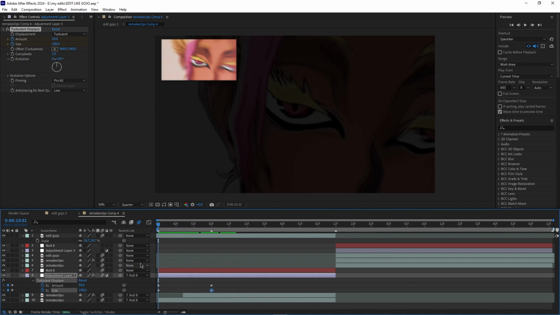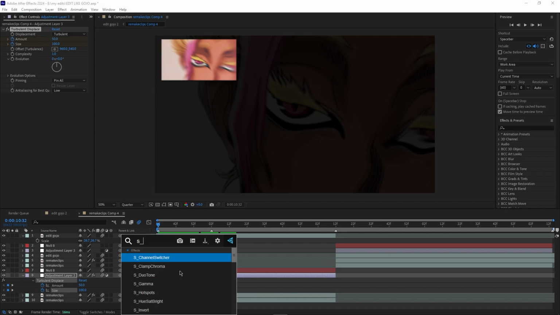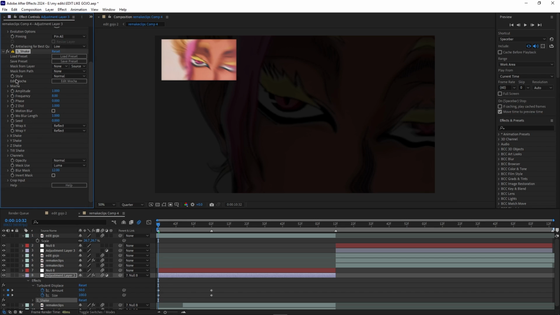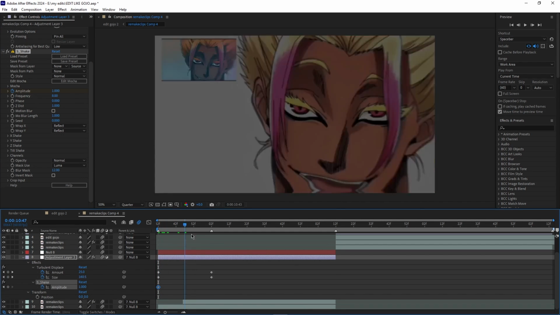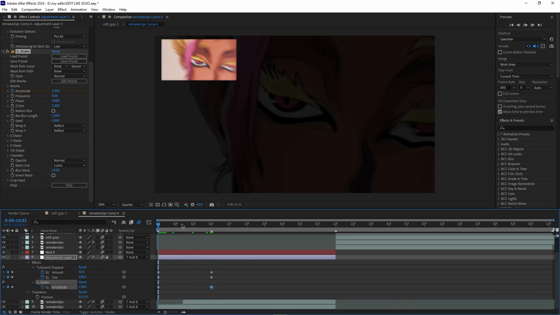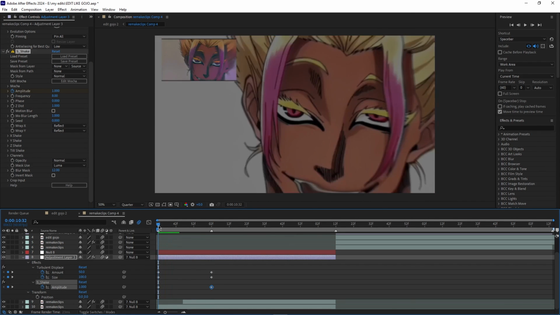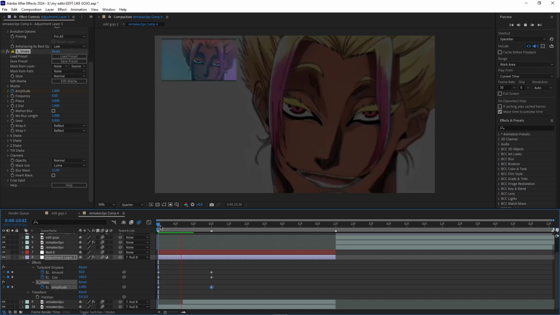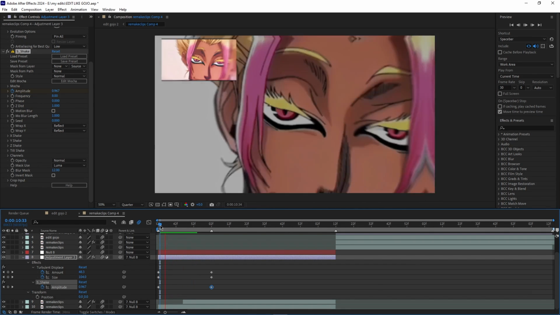Looks good. And then we add a shake. Search for S_shake and add a shake on your adjustment layer. And here we're going to press the stopwatch on amplitude. Press U to see the shake keyframes. Then I go there, align that with the turbulence one, set it to 0. And we have that. I don't know why it doesn't do it properly. So it looks good.